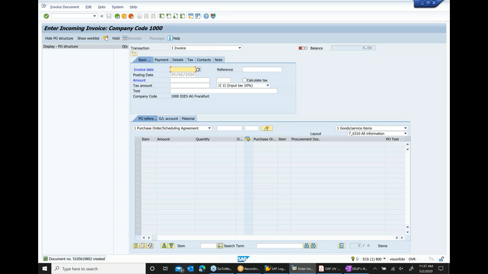What is the meaning of this document? What happened with this document? What is the result of this document? Document number 5105610802 has been created. We exit out from here.